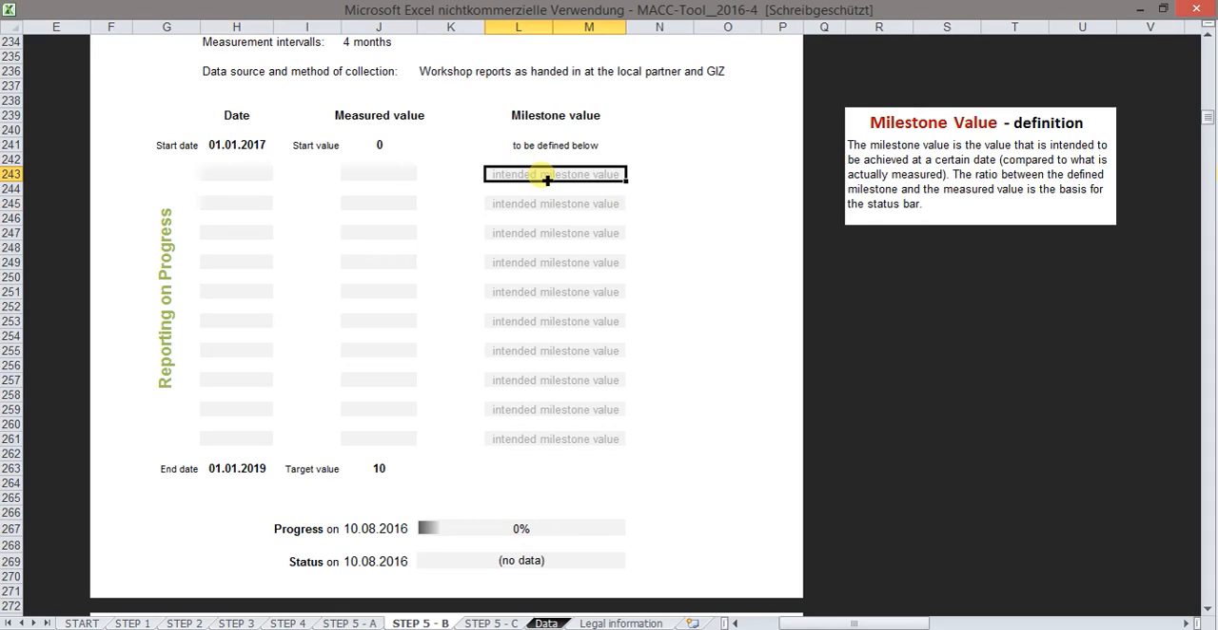As an example, we would fill in the milestones first. Here, for example, 2, 6, and 8. Then, because we have a 4-month interval, we would measure at the 1st of May 2017. If we measure 1, for example, we can see that 10% of the target value has been achieved. But we also see a major deviation because the milestone value was 2.